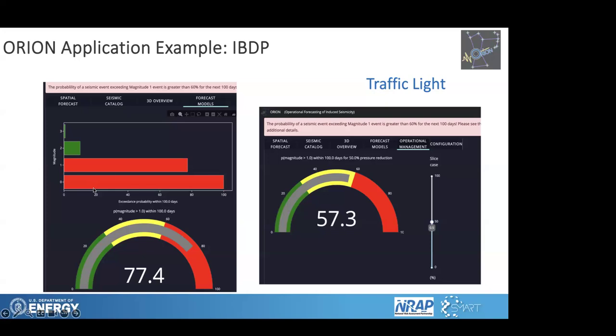In a situation where the probability falls in the red bin, a message will pop up that says the probability of exceeding a seismic event that you've entered is now greater than your risk tolerance, or your threshold upon which you want to take action in your forecasting period.